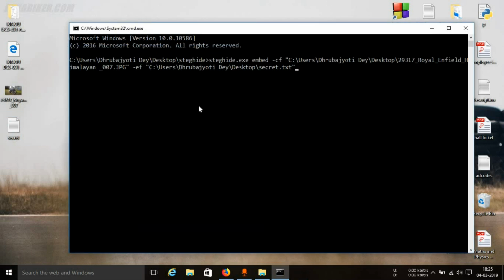Press enter. Why is it not working? Yeah. Alright, so now it's asking us to enter the passphrase. By passphrase it means the password. You need to enter a password which you will need to re-enter if you want to retrieve that particular secret text file, or whatever text file you have attached in.